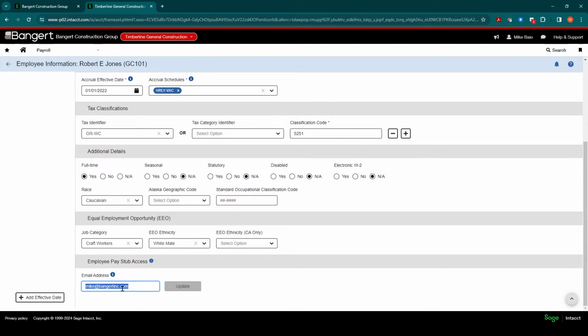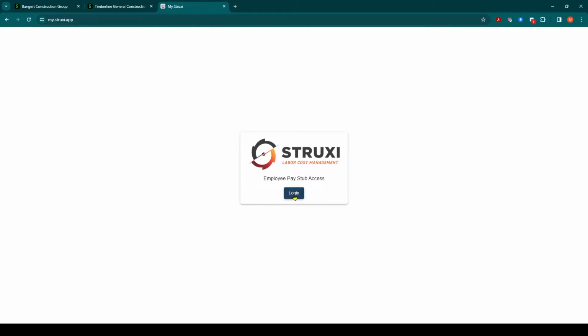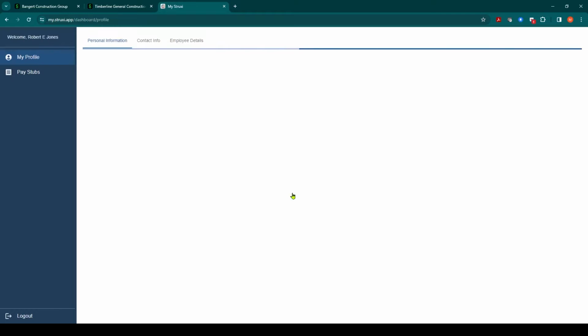Once you fill in their email address and click update, it's going to send them a welcome email with instructions on how to log in. They'll have a link to the login site, their username, which will be their email address, and a temporary password. From that link, they're going to be able to go into their portal and log in. I believe I might already be logged in. Yep. So I'm just going to log out again and show you how it would look.